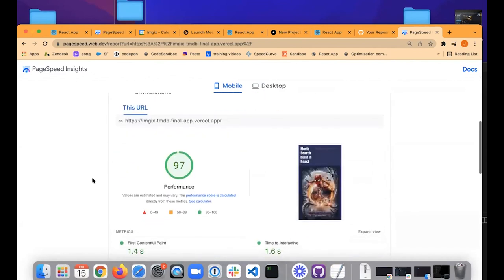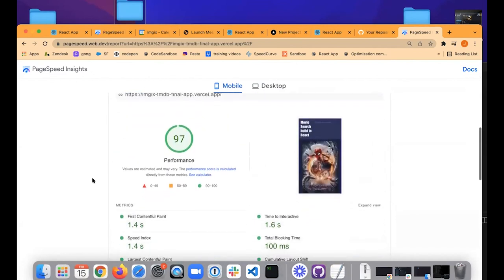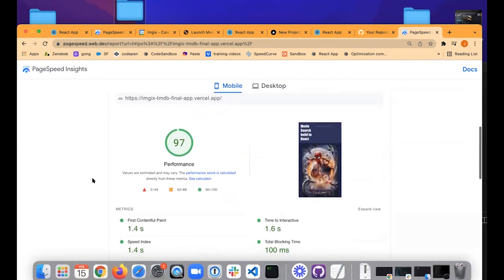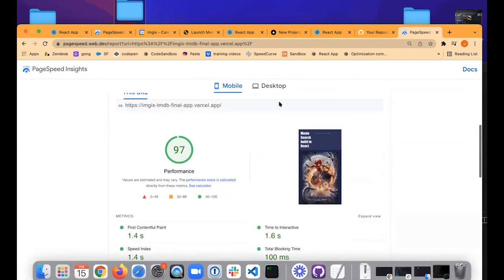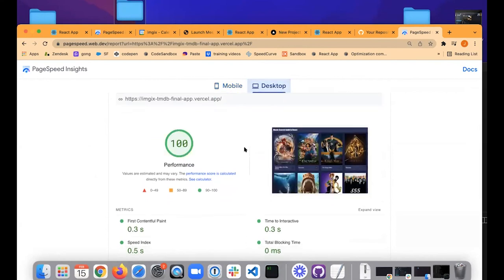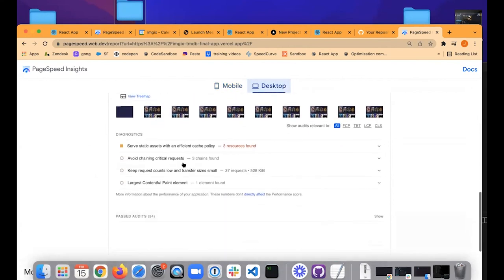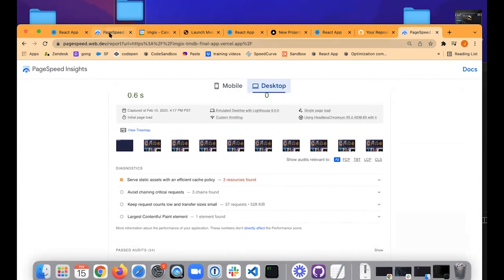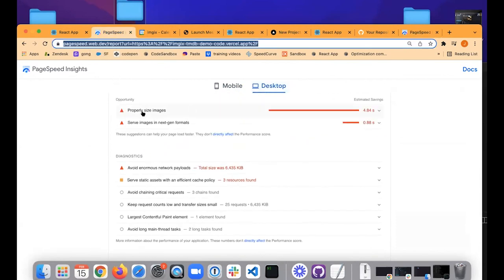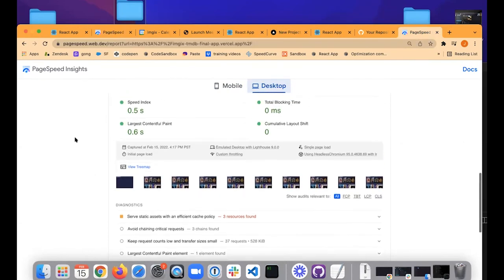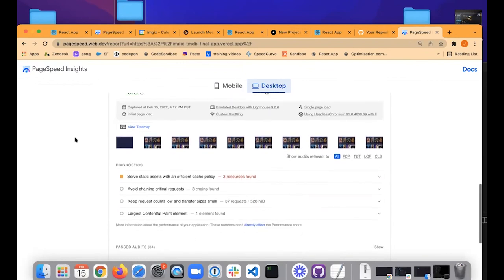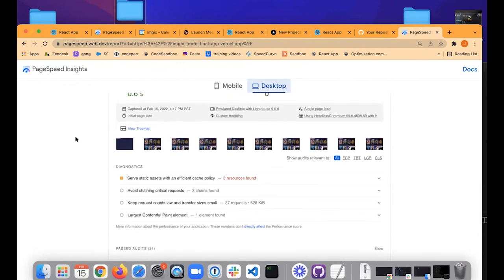I think that's just Chrome user data at the top. Okay. 97. Oh, this is mobile. What's it on desktop? 100. And the best part is when you scroll down, those two main issues that we had, the properly sized images and next gen formats, are completely gone. Yeah, it's amazing. That just goes to show that's literally what was causing the lower score.